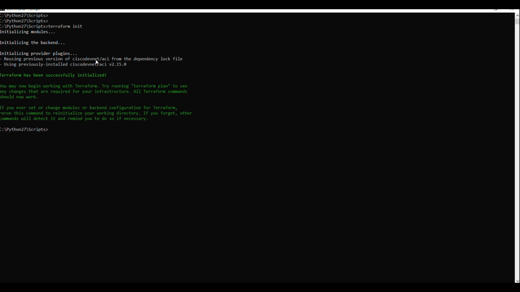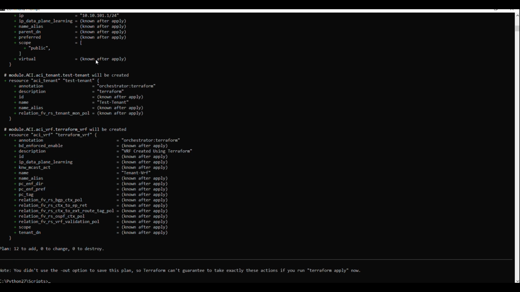The next command is to see the output of the plan that's in the code. And the command for that is terraform plan. It's going to go through the code, and it's going to show us what will be configured. As we can see, the plan shows 12 to add, 0 to change, 0 to destroy.